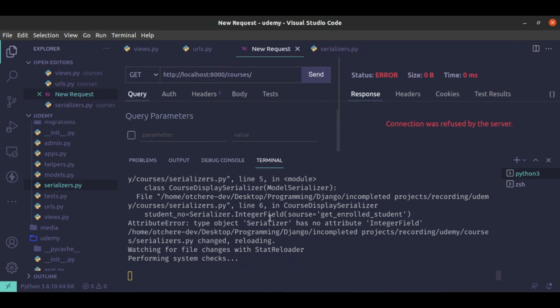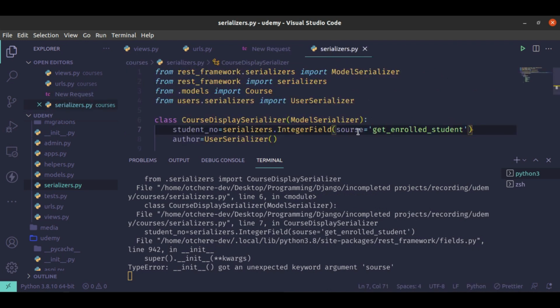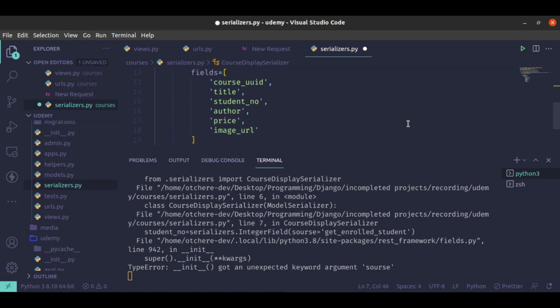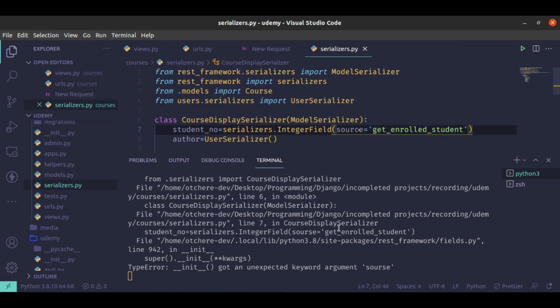Let's give it a few seconds so that our server starts up. Hurry up. Please forgive my machine, it's a bit tired. Okay, I gave it a wrong thing. It's supposed to be source. Okay, save. Let me restart it again.